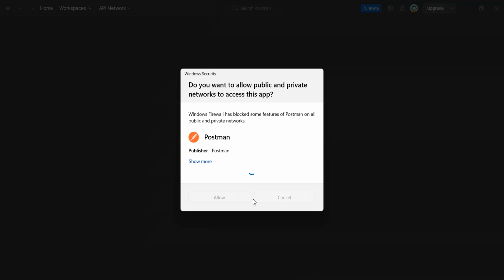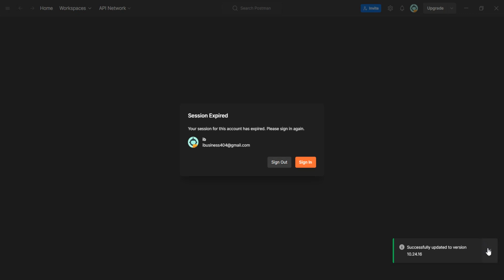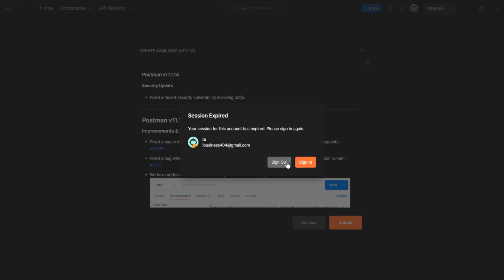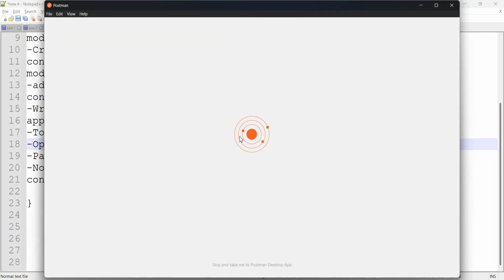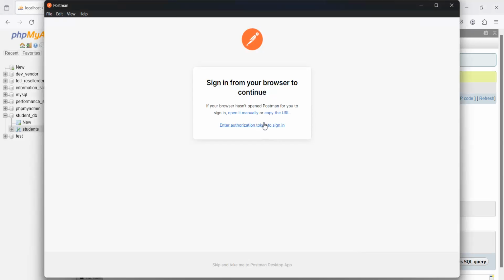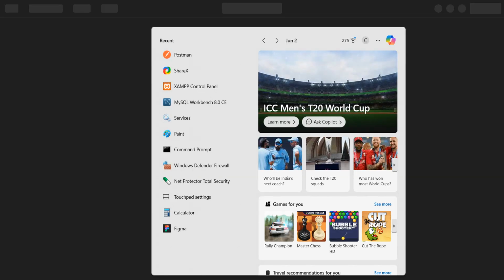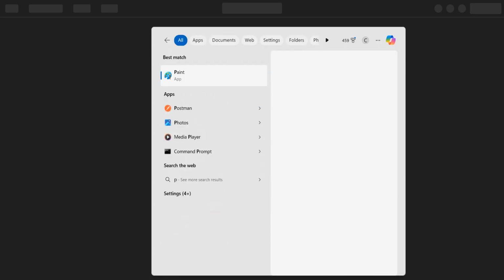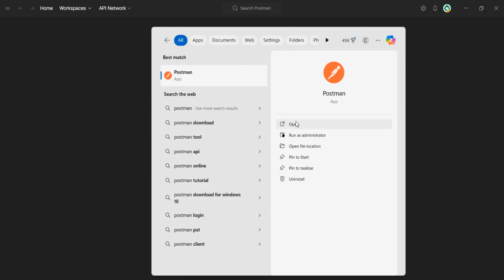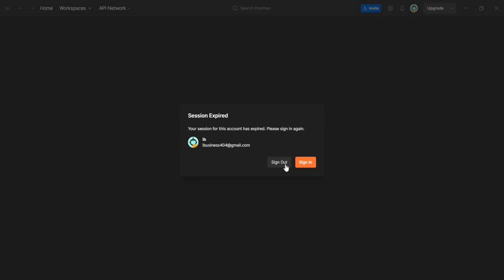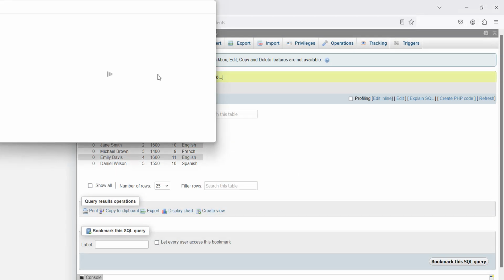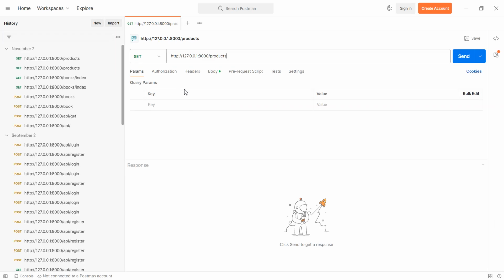So we'll allow it for the network security part. Okay, it's asking for a successfully updated version. Now sign out. It's asking to sign in on my computer, so I will close it and sign out manually. Okay, let's forget it. Let me open it again. So let me open Postman. Okay, I have opened the collection here.